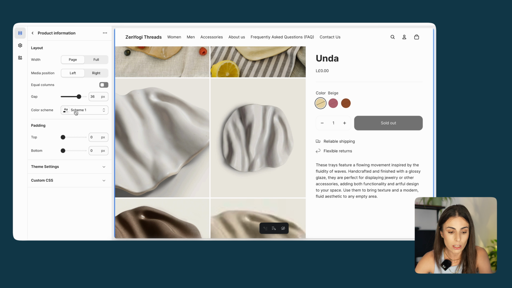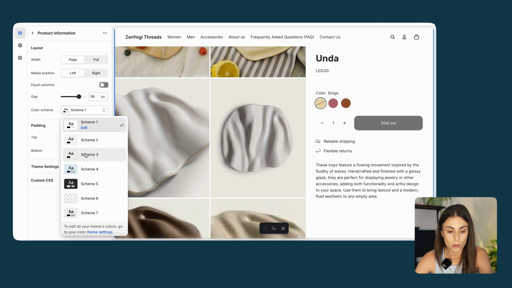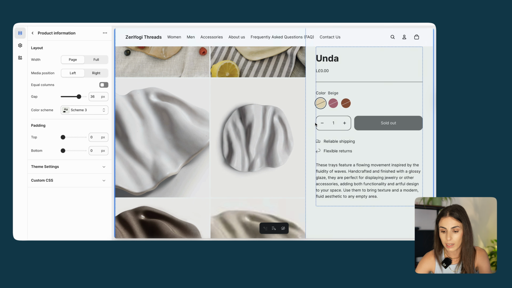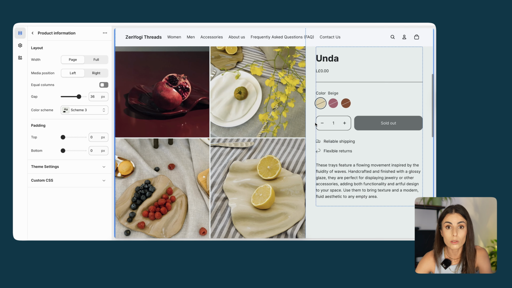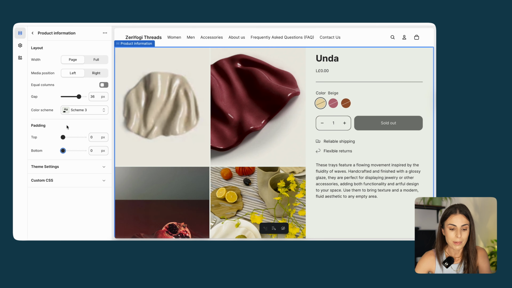So when you go in here, you can choose your scheme, whether you want it to be with a gray background or a green background, like in here. Then we have the padding section, and it's related to the spacings above the section and below the section, so you can add some spacings if you want. Again, what you are going to see in here will depend on the theme you are using.